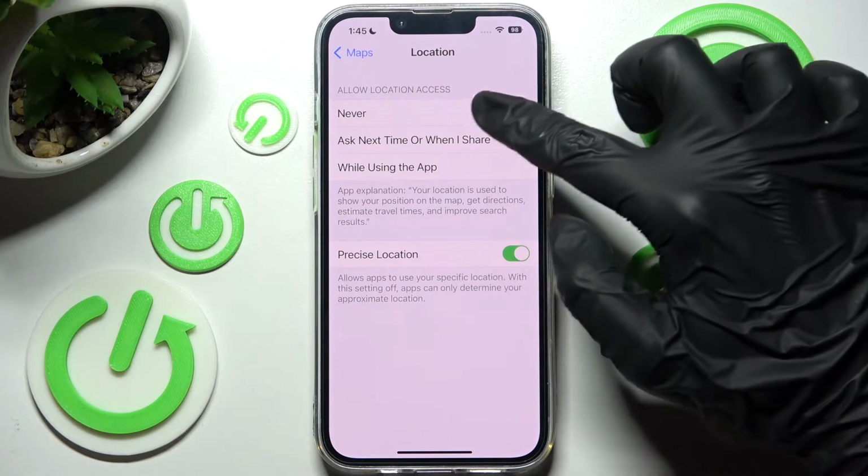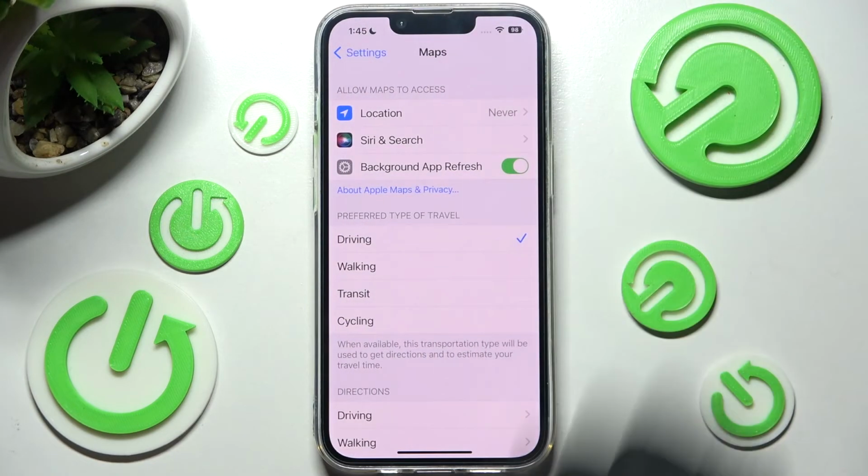So when I click on Never and go back, as you can see, Maps no longer has access to my device's location.